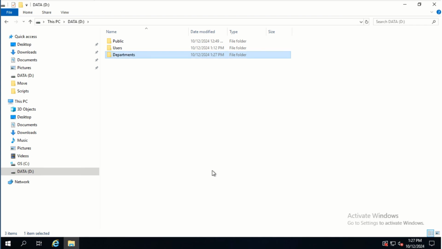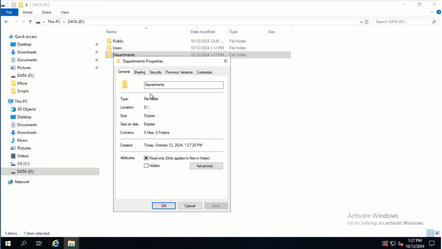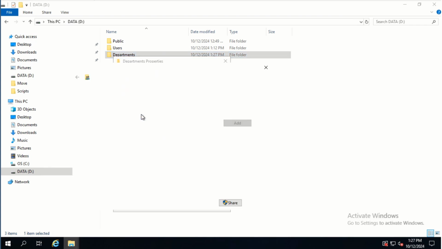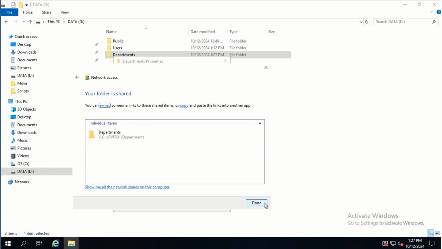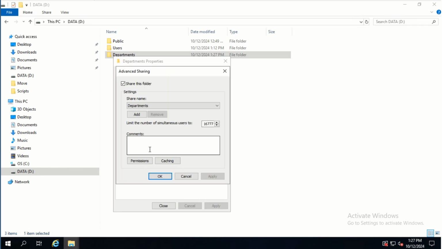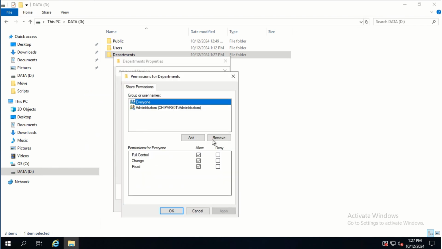Now we need to grant the share permissions on the departments folder. To do that, we need to right click on the departments folder and click on properties and click on sharing and click on share and click done and click on advanced sharing and click on permissions.